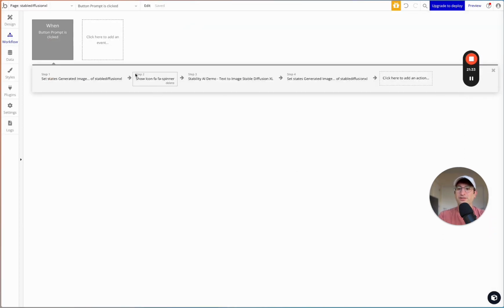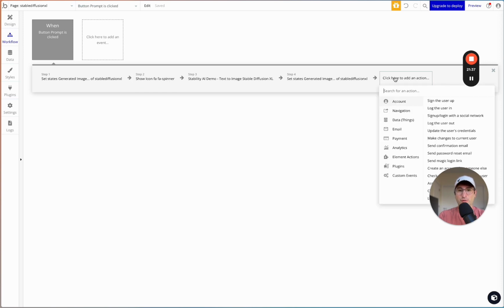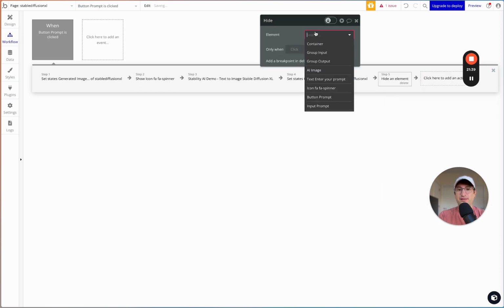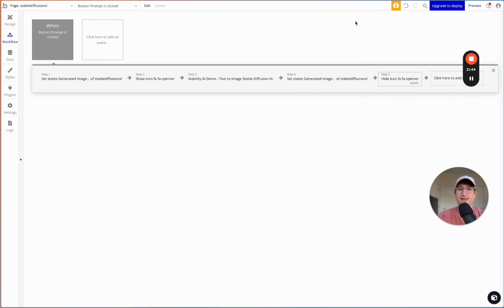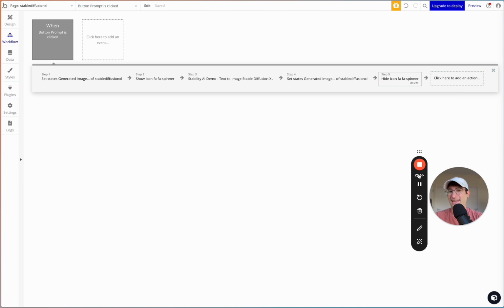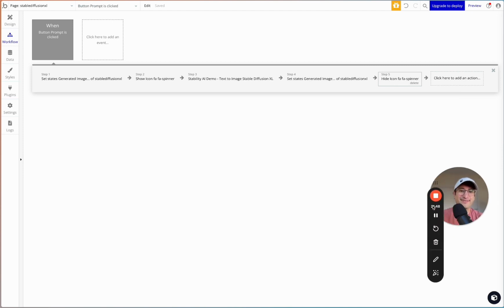So then what we're going to do at the very end as well is we're going to say hide an element. The element is going to be the icon FA spinner. And this is just a way to ensure that our icon is going to hide at the end here. So we have our show icon, then hide the icon, just to be safe here. So now if we go back to our page, let's do one more test.